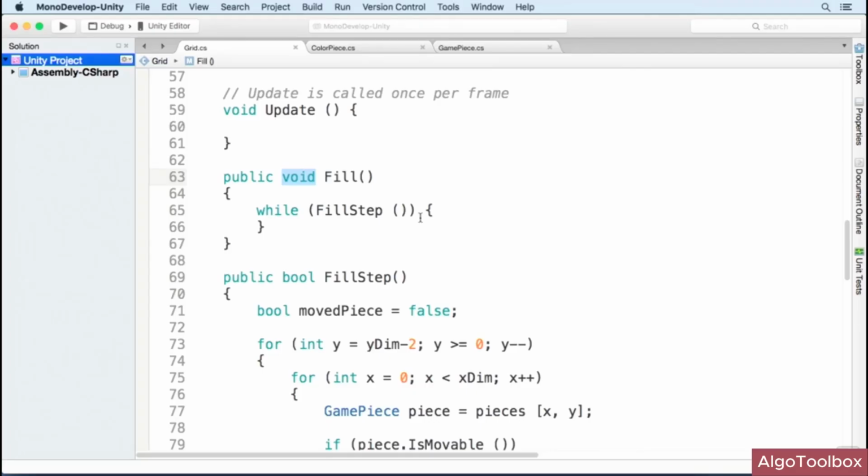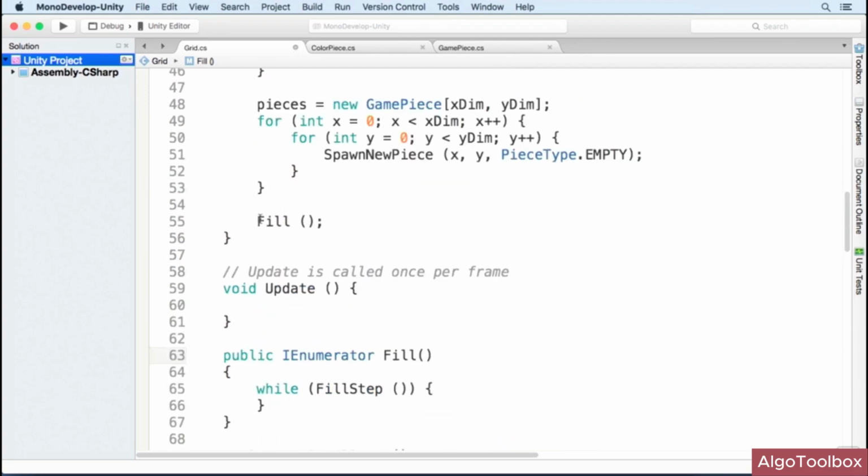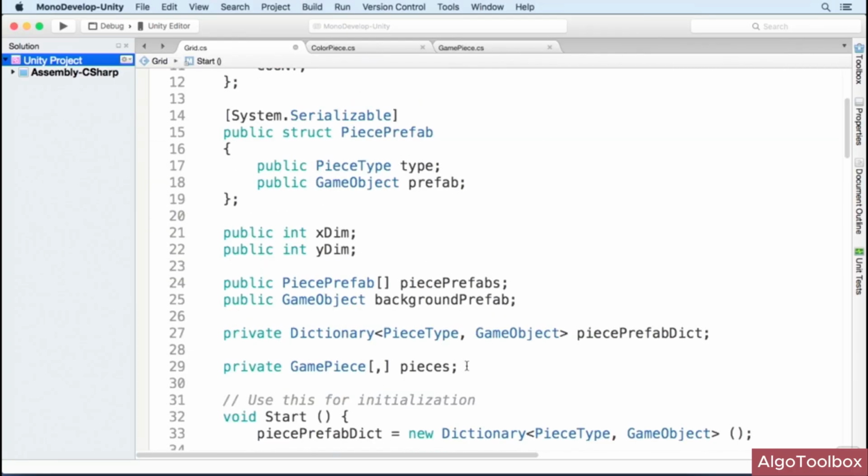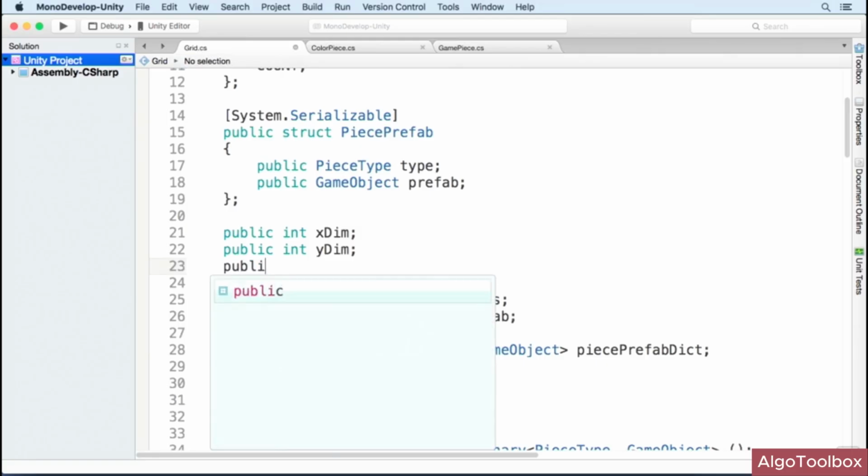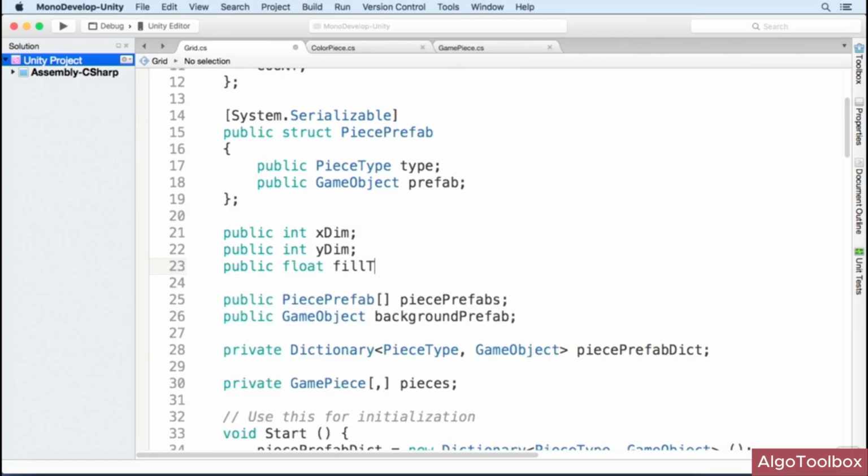We first change the return type of our fill function to be IEnumerator, which means it's a coroutine. We also need to change how we call fill, since coroutines must be started with StartCoroutine. Next, we're going to add a new parameter called fillTime, which is the time between calls to FillStep. A lower fill time means the board will fill faster, while a higher fill time means it fills slower.